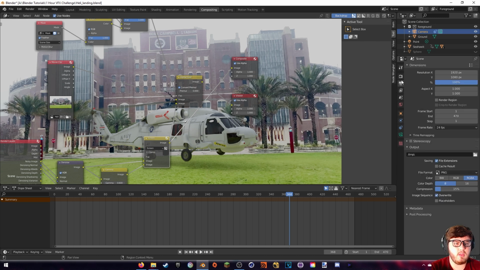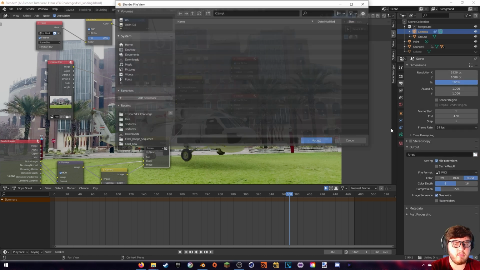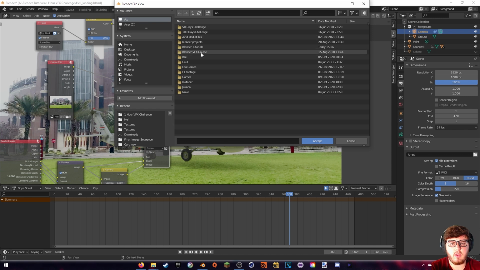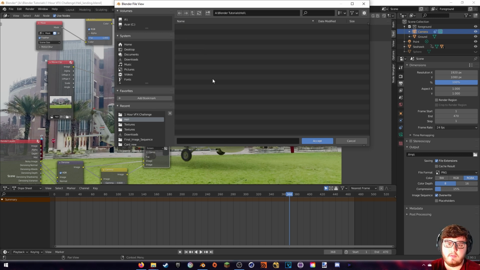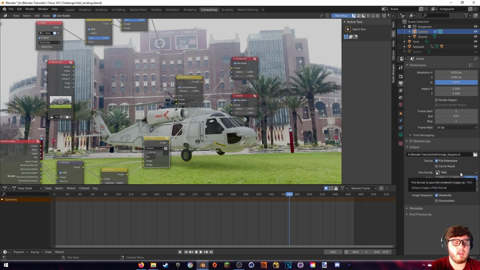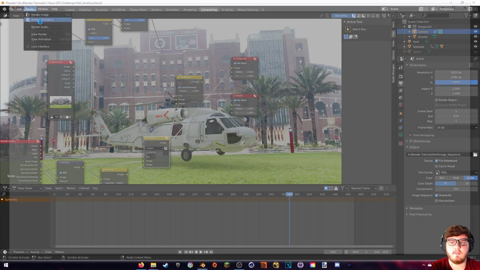So then we can go to the output properties, go down to the output section. We're going to go to a new file location. Once we're here, we can right click and go to new folder. I'm just going to name mine image sequence. Like that, we can double click into that, hit accept. We do want it to be on RGBA and then PNG, and then the compression down to 0. And now we're actually ready to render out the animation.